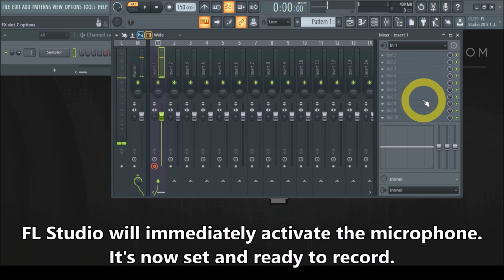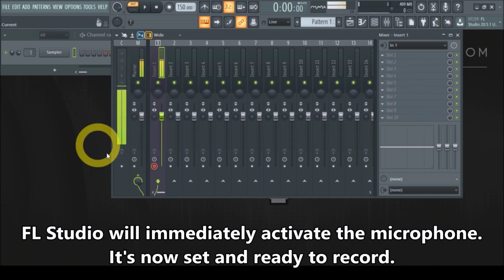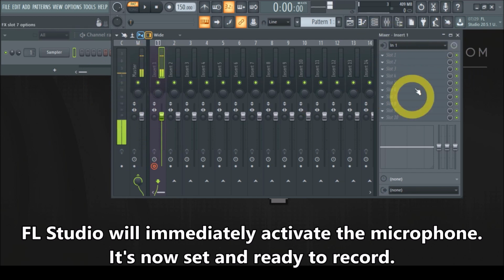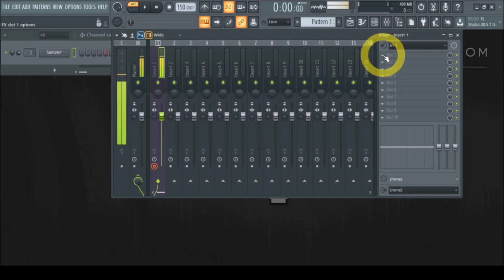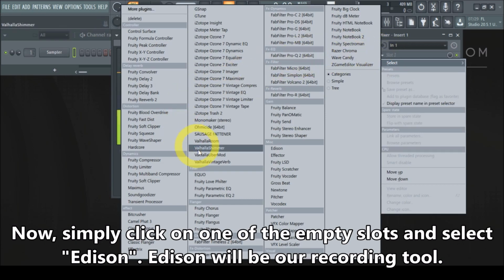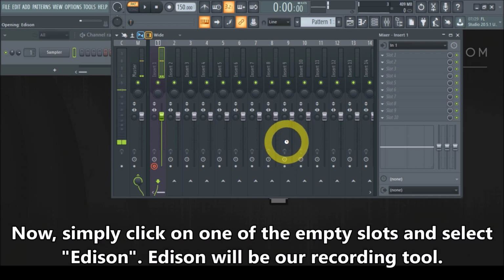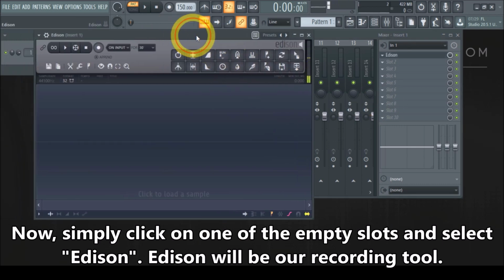Now, when I talk, I can already see movement here. That means this is already active. It will already work. So the only thing we now have to do is click one of these empty slots here, and then find the Edison. In this case, it's here. Click it. Now the Edison will load. That's good. There it is.